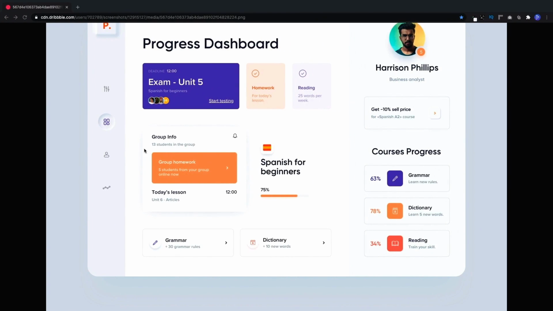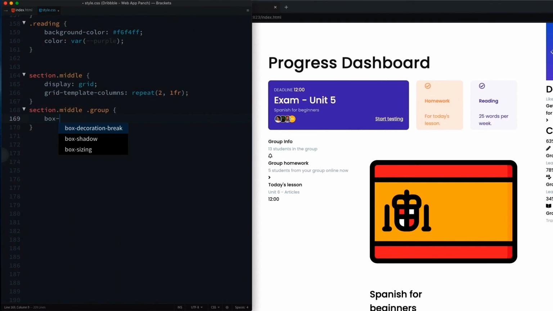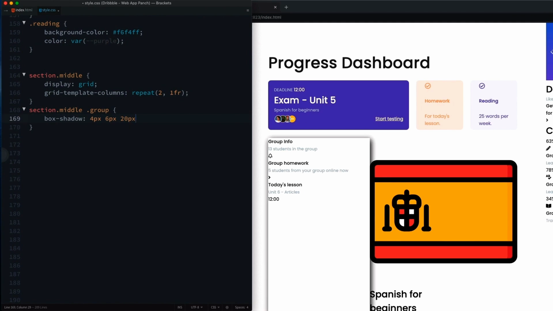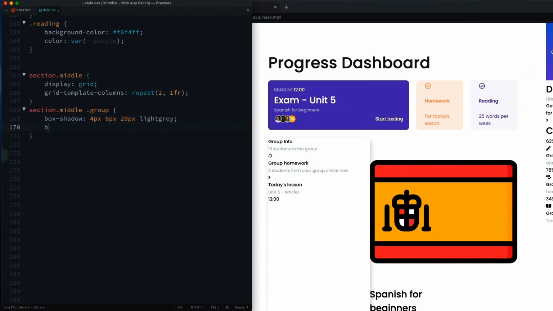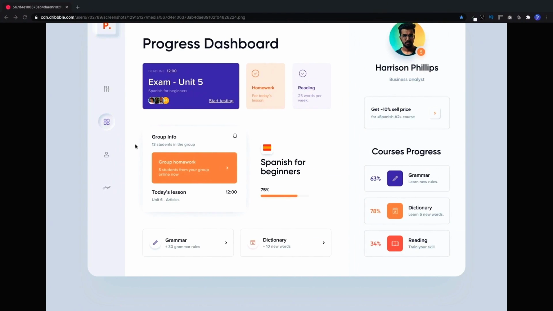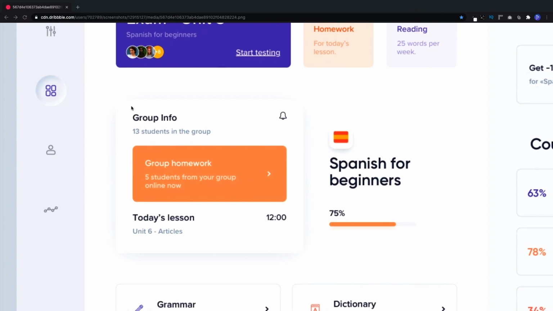Okay, so first one, let's apply this box shadow onto this. So box shadow, and I'm going to go for 4 pixels, 6, and 20 pixel blur. The color is going to be light gray. We've also got our border radius on there as well. Next we want to give it a padding as well. Okay, all around.